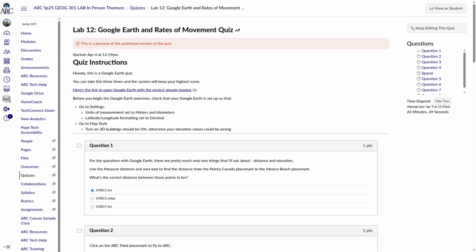Welcome back. And this is a quick video on how to use Google Earth for Lab 12 to look at locations and measure distances. So for the rest of the labs that we're going to be using Google Earth with, the way you'll open Google Earth is from the link in the lab. And what you do after that is going to be pretty much the same for every lab. So let's get started. We're going to click the link to open Google Earth.